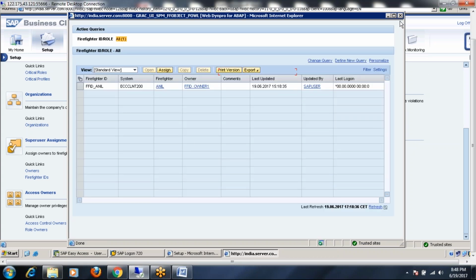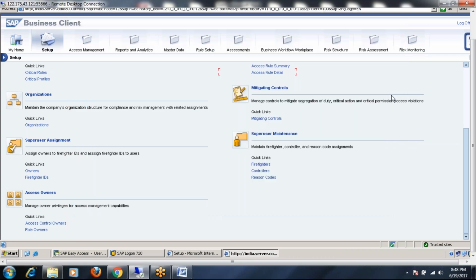So once the linking is done, we drop a mail to Anil saying that you have been provided with firefighter ID access. Okay. Now, how does Anil use the access? So we have drafted a mail to Anil. The mail is sent to Anil, and Anil is ready to use the firefighter ID access to execute the T code SU25. So how will he execute it or log in, and where does he log in? Anyone?